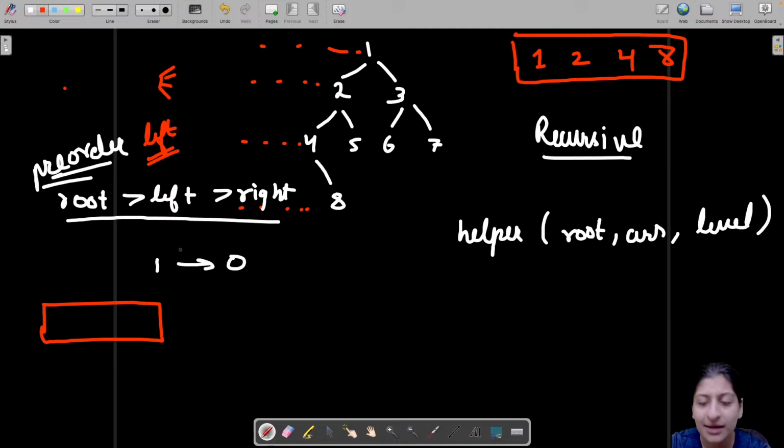So when you encounter a node whose level you know is 0, right now it is equivalent to the size of your array. There are no elements in your array. So that means this is the first time you are coming at this level, a level which has not been already filled in your array, because that is determined by the size of your array. You'll see what I mean by this when we go to the other recursive calls.